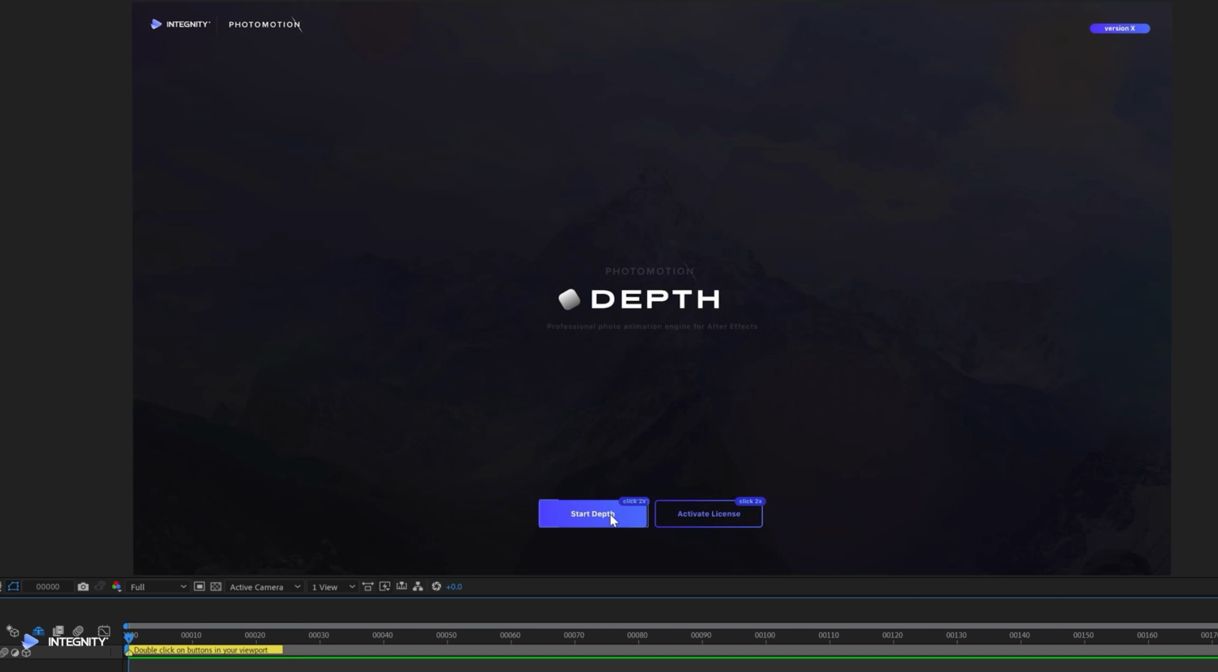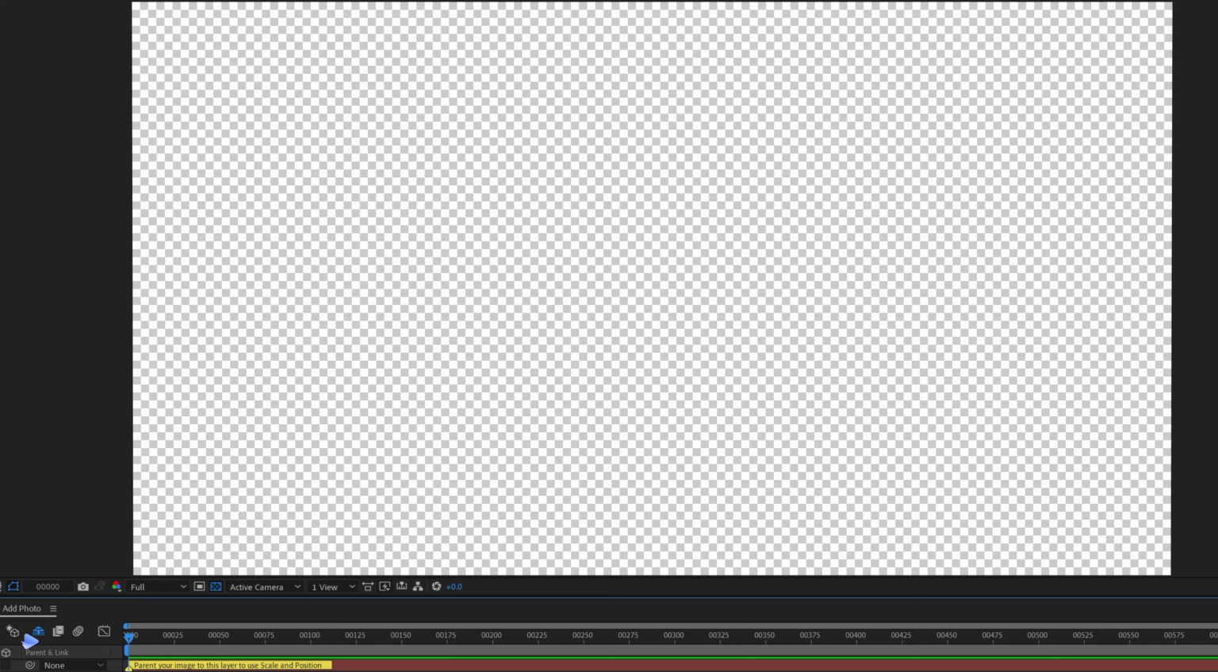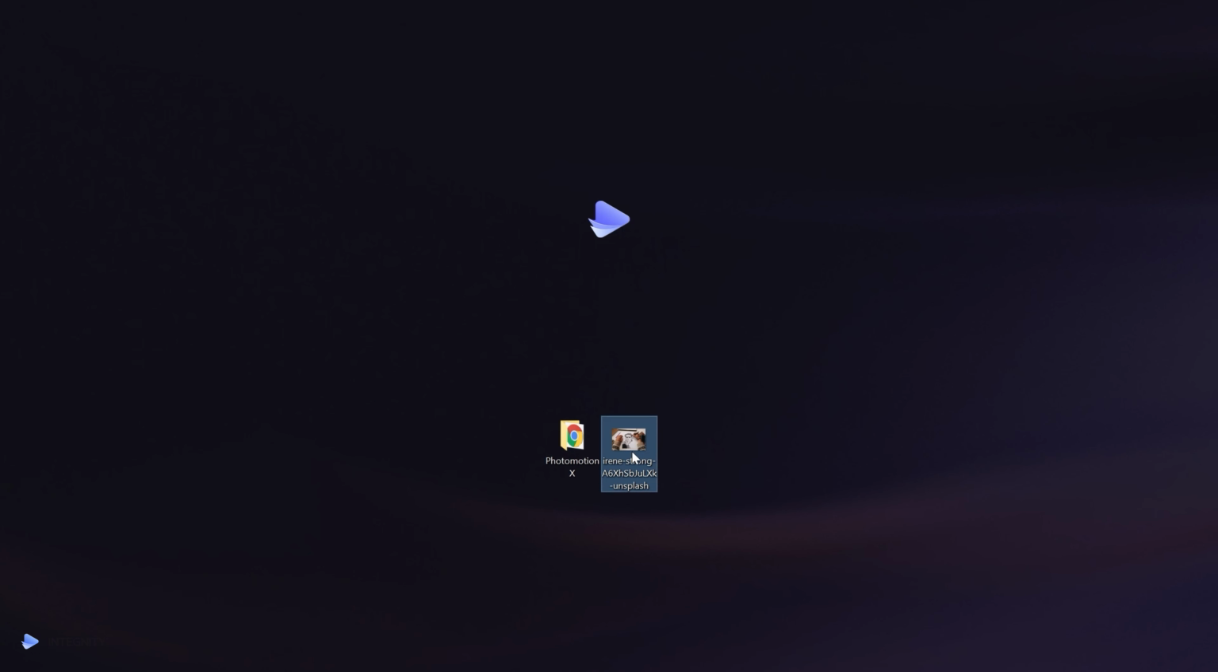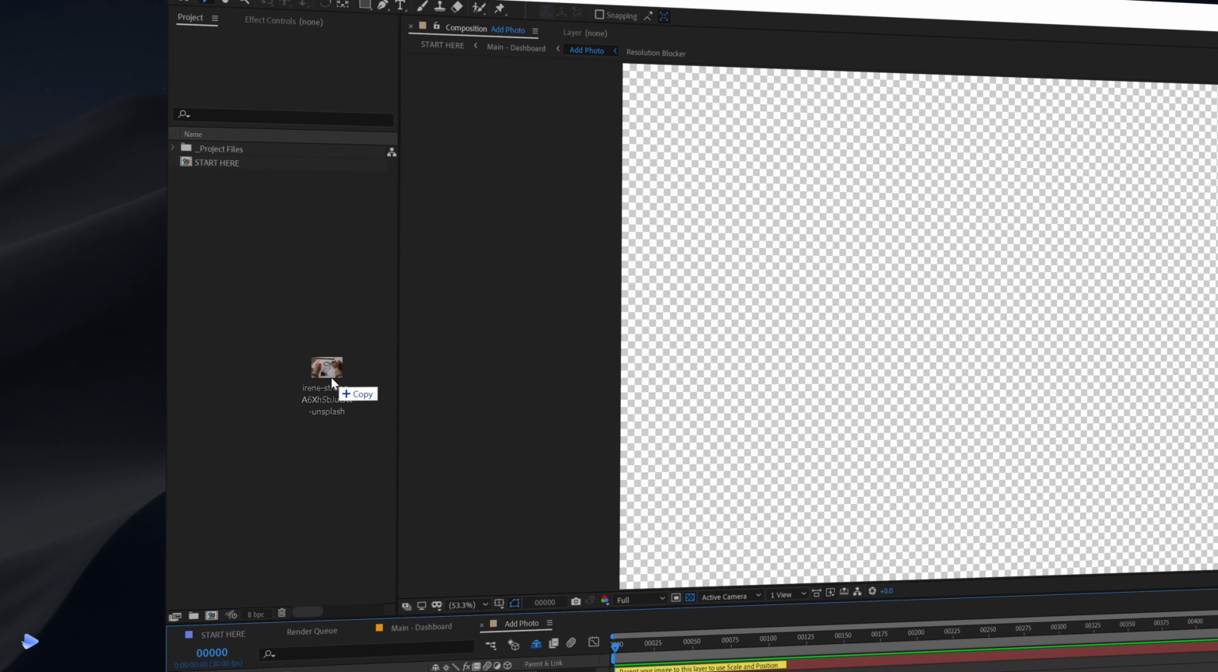First, what we need to do is just double click on this Start Depth button here, and then we're in the main dashboard. We'll then need to just double click on this Add Photo button here as well, that's the first step of the animation process. We're now inside this blank composition where we're seeing nothing here, and if you see this, you're in the right place for this step. The next step is to import our picture, and we could do so by either using the import function or going to the desktop and dragging it into the project panel over here.